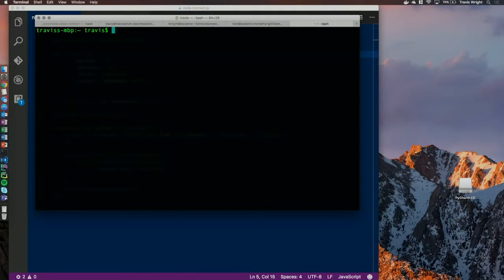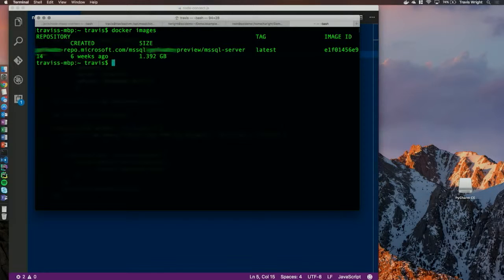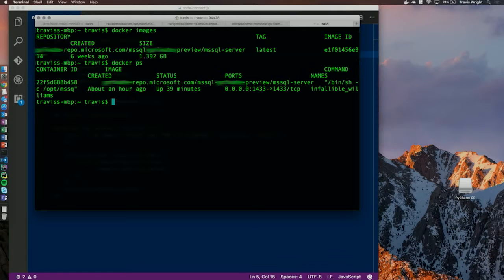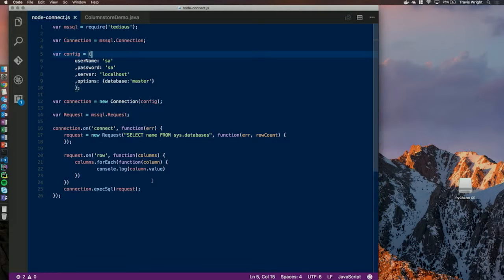All right, here I am on my MacBook Pro. I've already got Docker installed, and I've already pulled down the SQL Server on Linux image, and I've already run a SQL Server on Linux container. Now let's do a simple application using Node that connects to SQL Server here on my MacBook. Here I'm using the Tedious driver, which is an open source driver which Microsoft helps develop. We create a connection object, specify the connection configuration information, and then create a request object and issue a SQL command to select name from databases and then iterate through the resulting list and output it to the console.